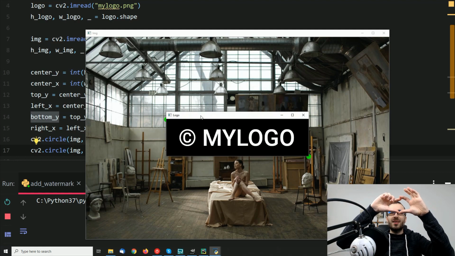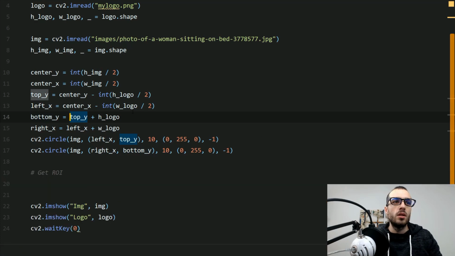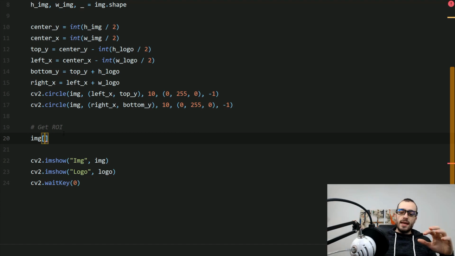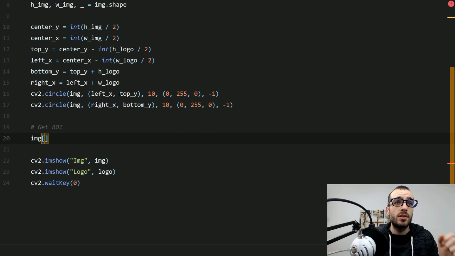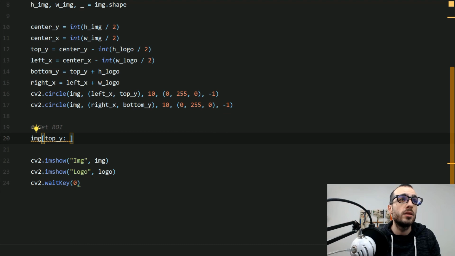Now let's extract this area from the original image. So on the original image, img, that's the way to select an area from an image. First of all, we need to say from which point we want to start on the y-axis, so on the height. And we have to choose the starting point, which is top y. Top y is this one, to which point we want to arrive. And we want to get to the bottom y.